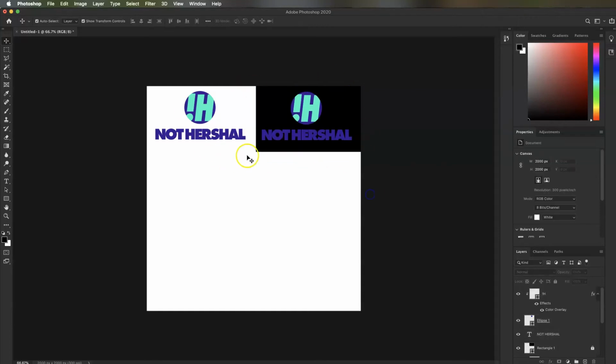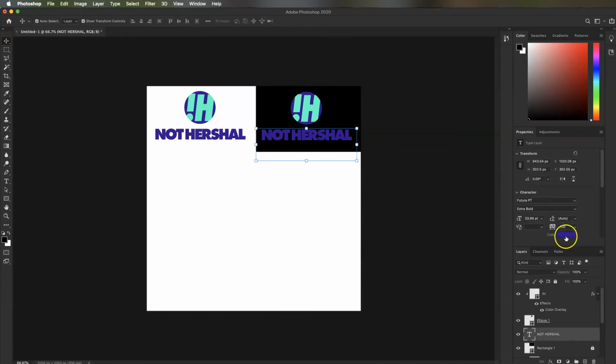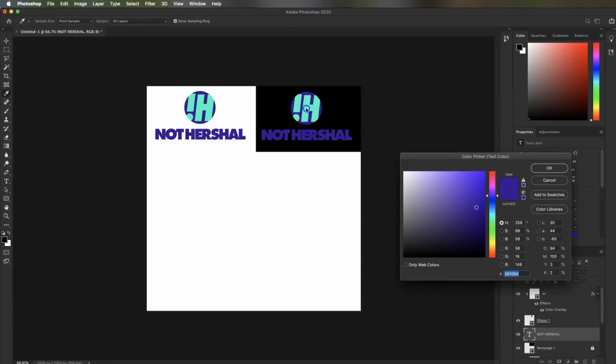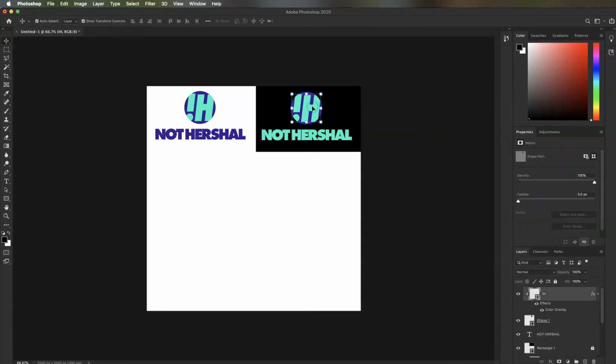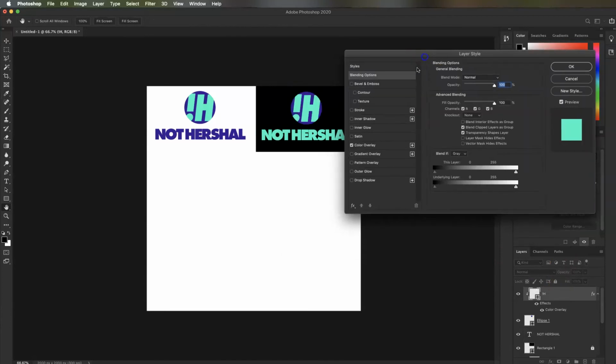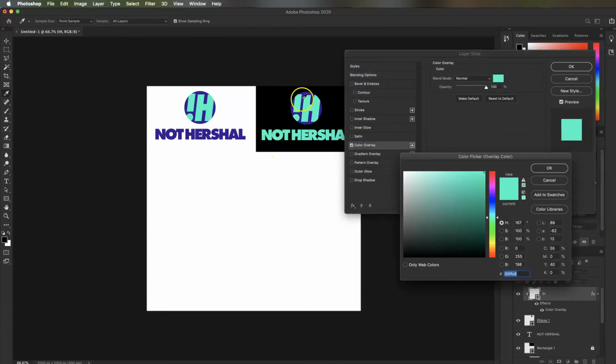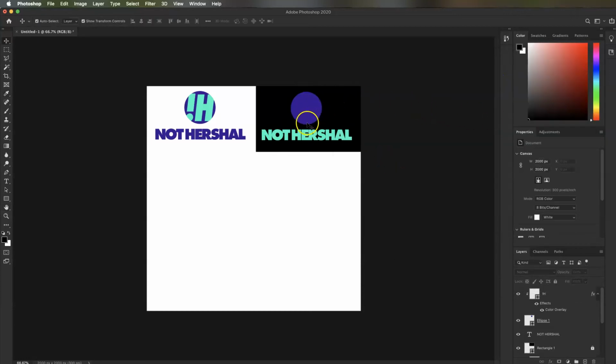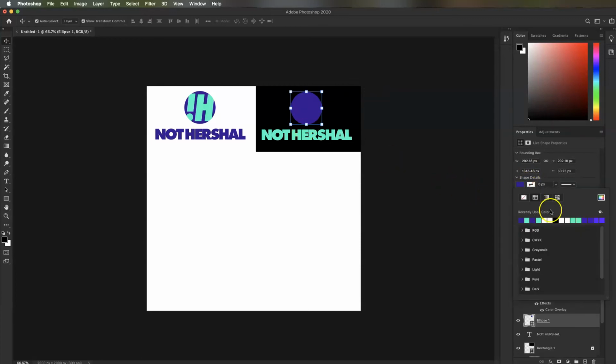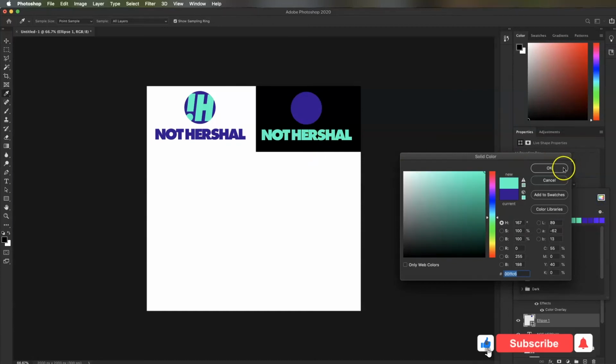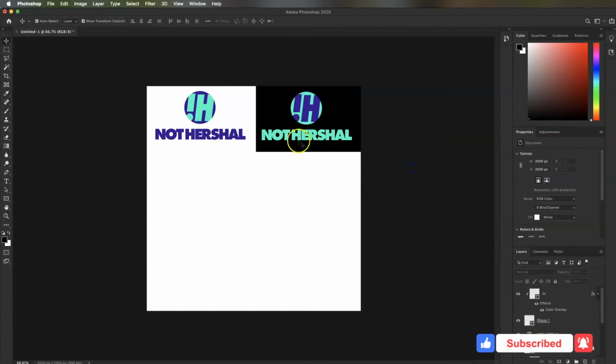And as you can see, on a dark background, this purple kind of clashes now. So what I'm going to do is switch the color. I'm going to make this that greenish color, and then make the color overlay that purple. And then make the circle that greenish color. There we go. Not incredibly cool, but at least it's a little more visible, and the main part is legible.